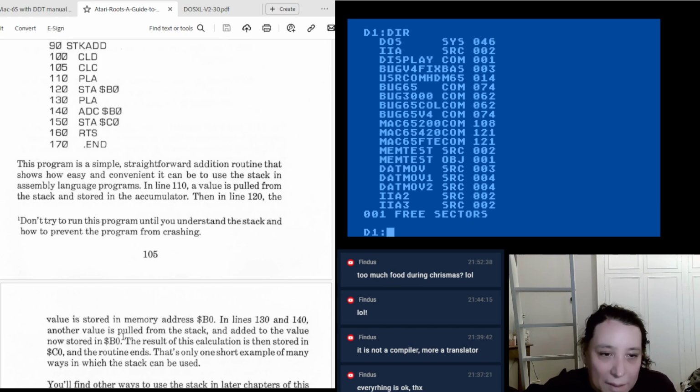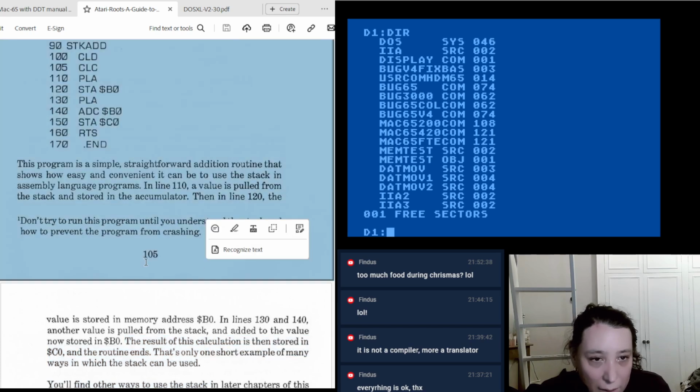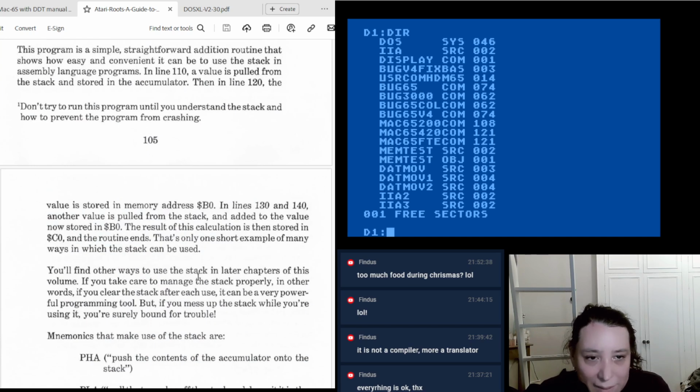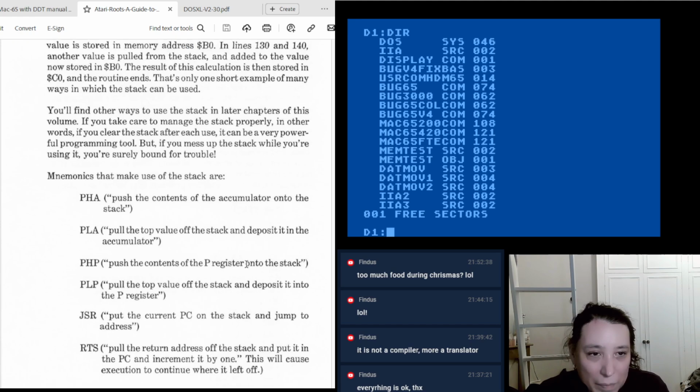All right. Added to the value now stored in B0. The result of this calculation is then stored in C0, and the routine ends. That's only one short example of many ways in which the stack can be used. You'll find other ways to use the stack in later chapters of this volume. If you take care to manage the stack properly, in other words, if you clear the stack after each use, it can be a very powerful programming tool, but if you mess up the stack while you're using it, you're surely bound for trouble.